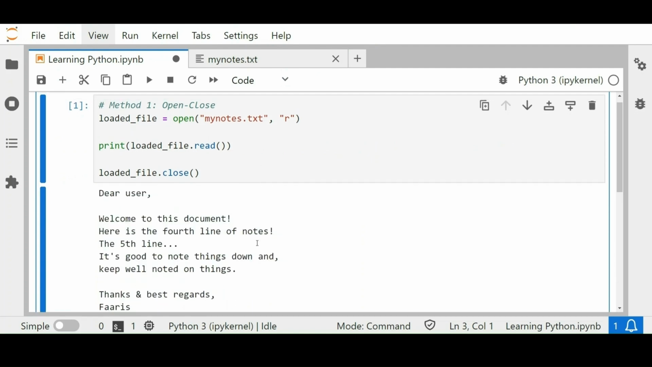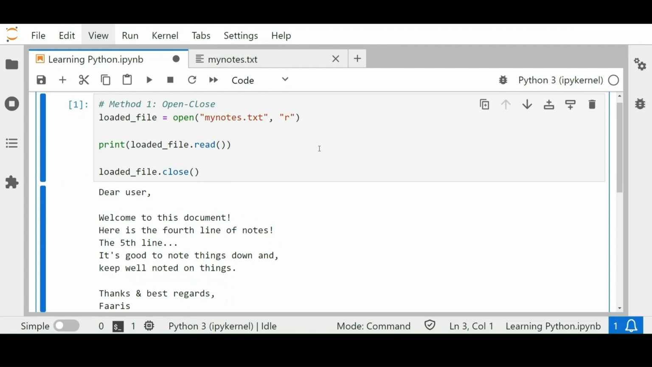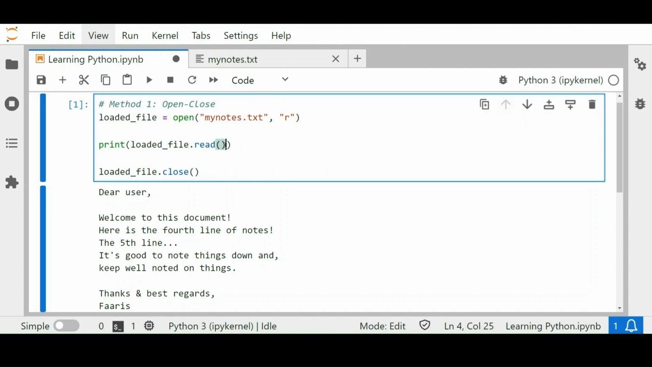So what happened? In our code, we first captured our text file as a file object within this variable loadedFile, and after setting the open function to read mode with the letter r, we're able to use its read method in the next line of code, printing loadedFile.read(). This basically reads out the full contents of your file as a string.